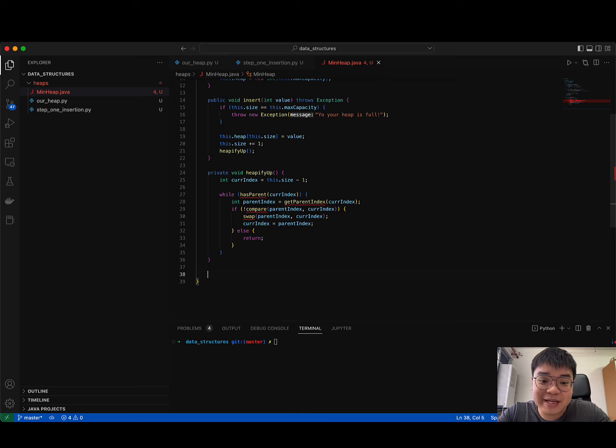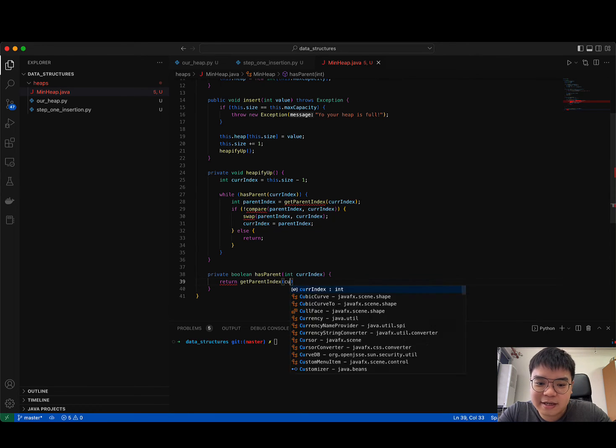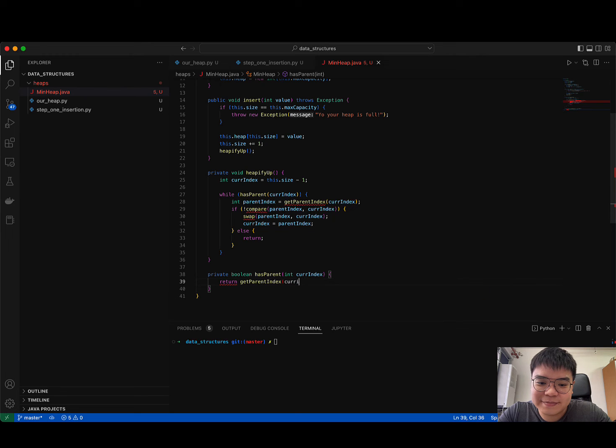The first method is hasParent. This checks whether a given index has a parent index or not. So hasParent takes in a current index and returns a boolean. In this case, it will just be getParentIndex(currentIndex) more than or equal to 0.